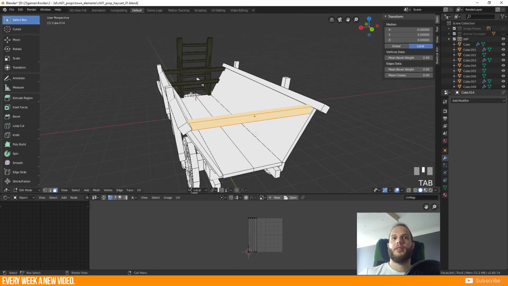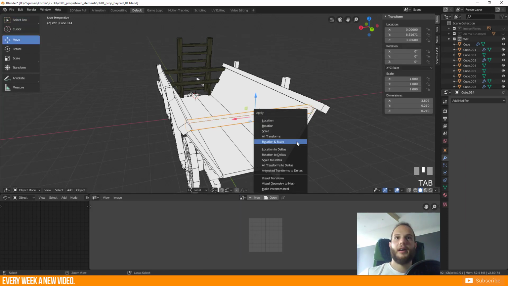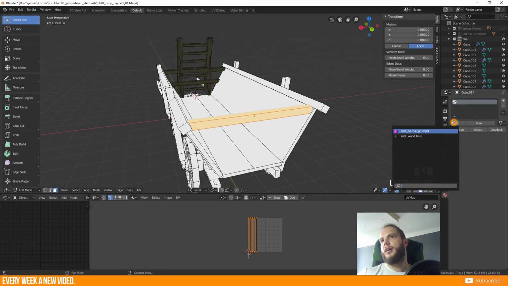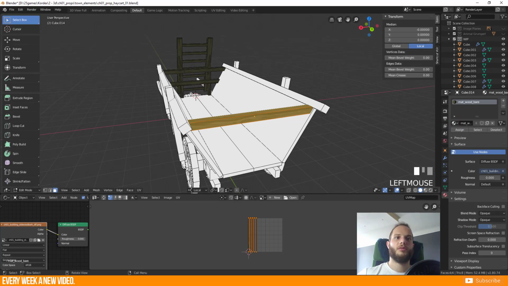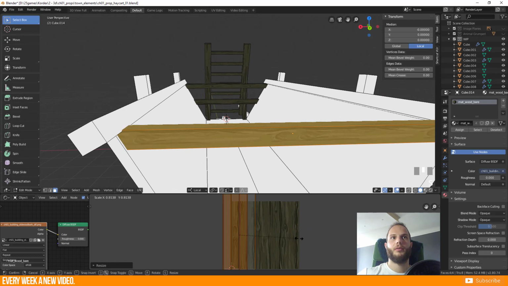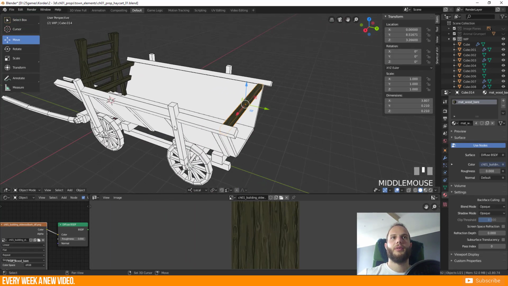This part will be pretty much the same. Apply rotation scale, select everything, unwrap, and go to material, select the wood and scale it up. Looks good. I like this wood pattern here. Where was it? This one. I like it. Yes. So this is fine.